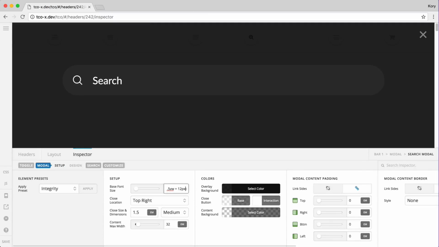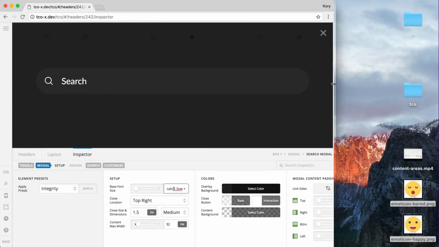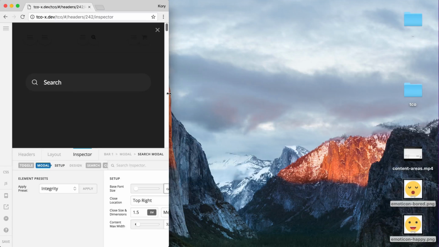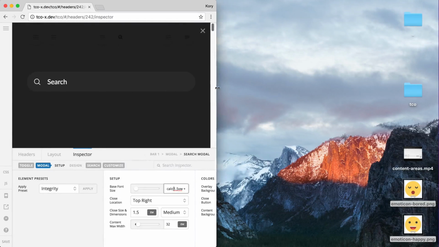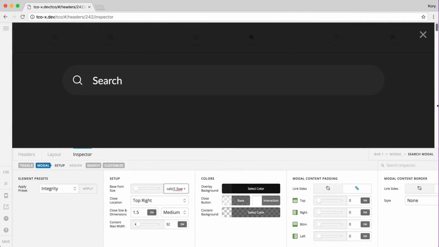So what this is saying is make my base font size 12 pixels plus 1.5 viewport width units. And if you don't know about the viewport width units, it's just a measure from 1 to 100 of, you know, basically how wide is the viewport right now. So what that means is you'll see as I size this down, my search is constantly responsively sizing up and down with the window as I move it.